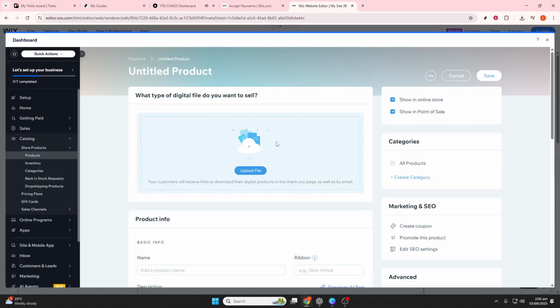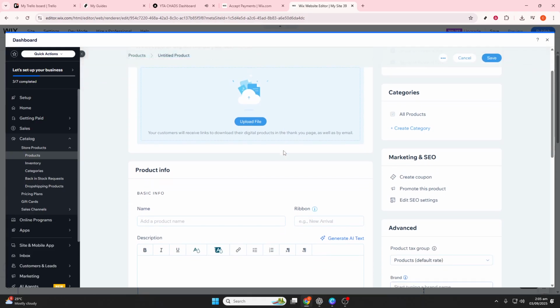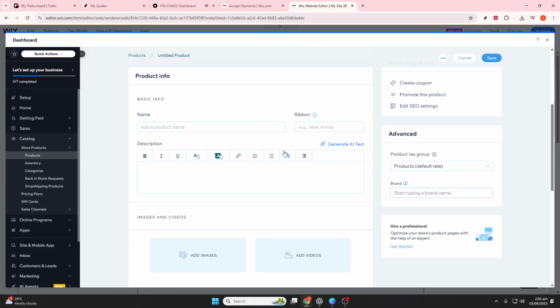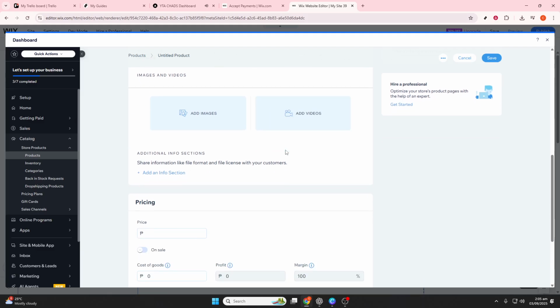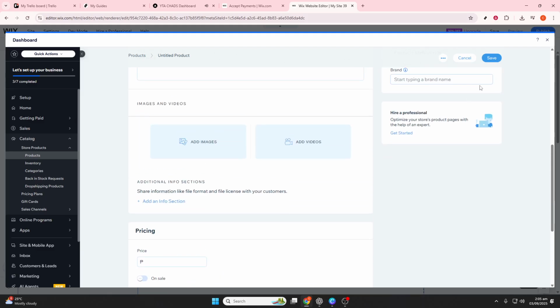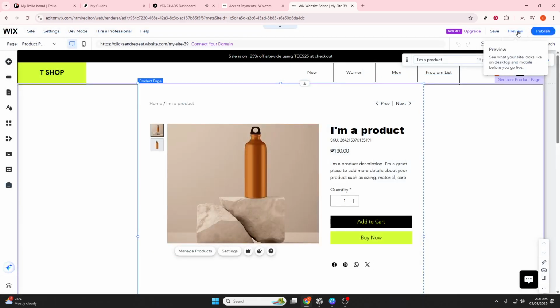Lastly, handling orders post-sales is straightforward. When a customer buys a digital product, Wix takes care of sending the download link via email. You can monitor sales and track orders by going to Dashboard and then Store Orders. If customers encounter any issues, you have the option to resend download links.